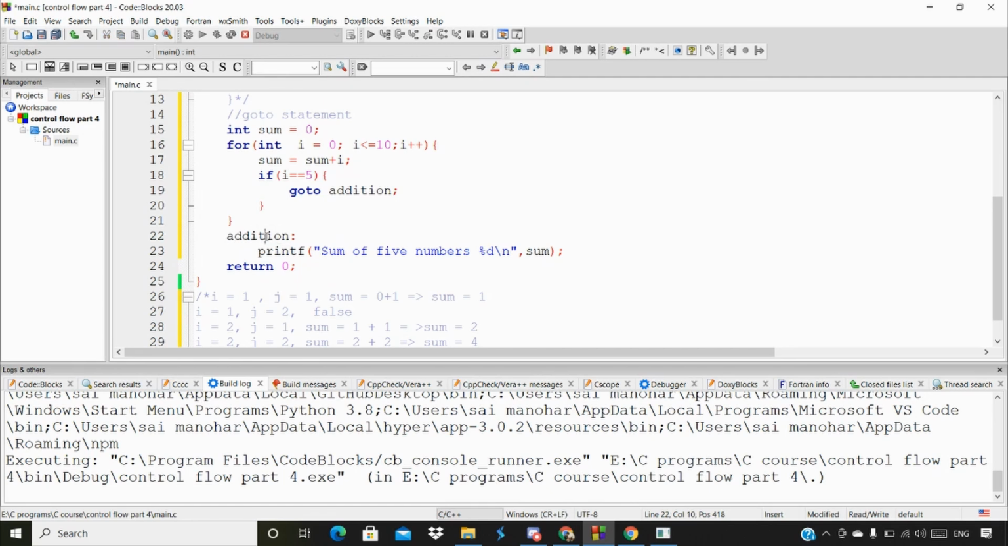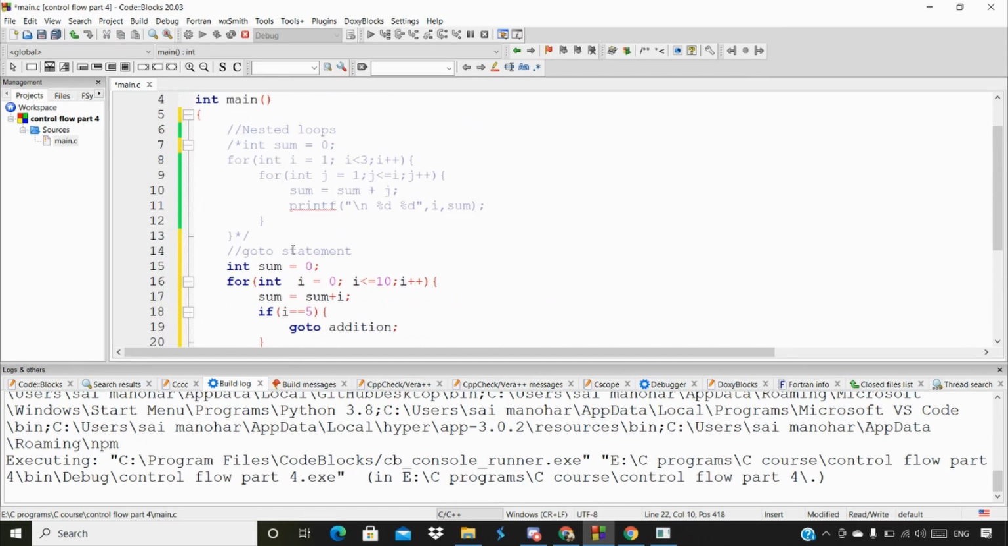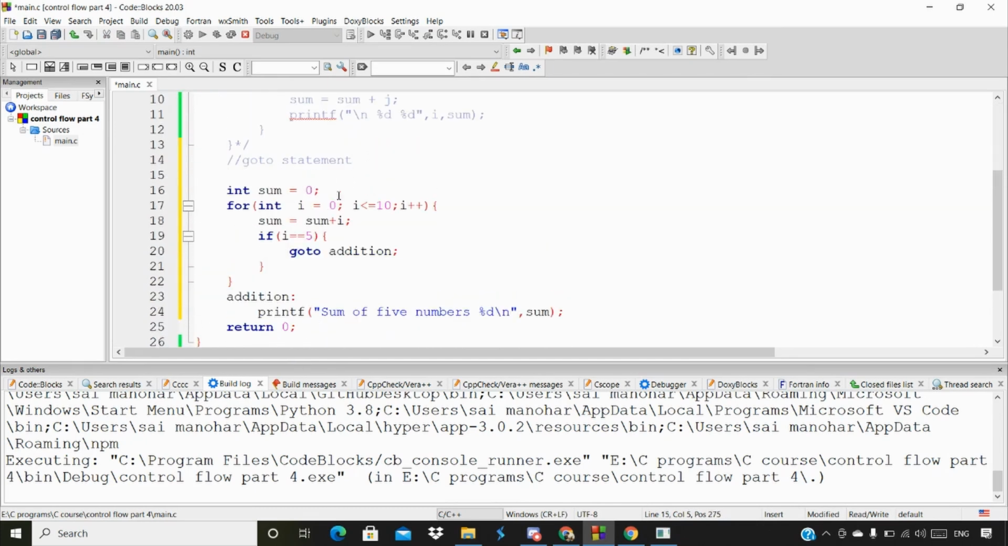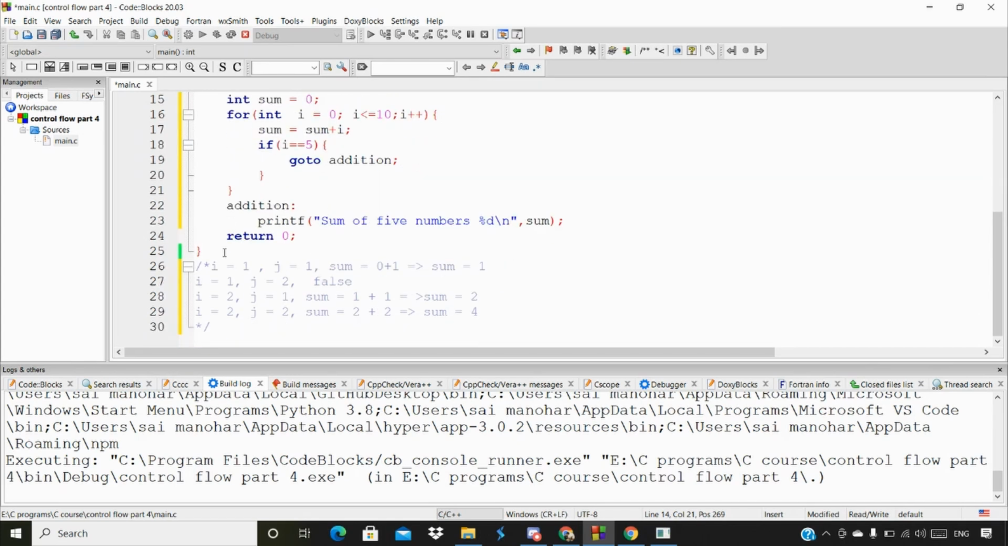You can use this label name anywhere inside the function. You can also use it before this; that's not going to be an issue. You can use it anywhere inside the function, but you should not use it outside the function. If you use it outside the function, it won't work. If you use it inside the function, it will work.